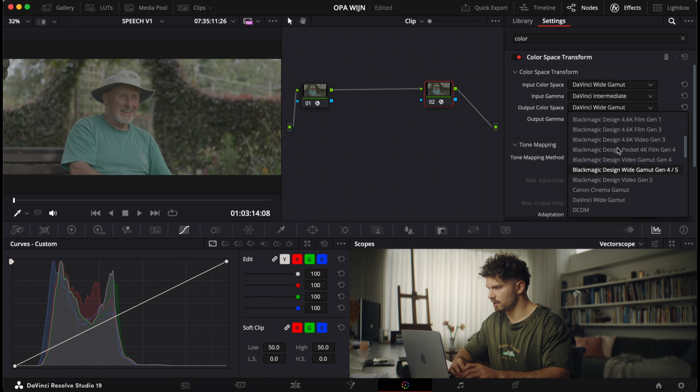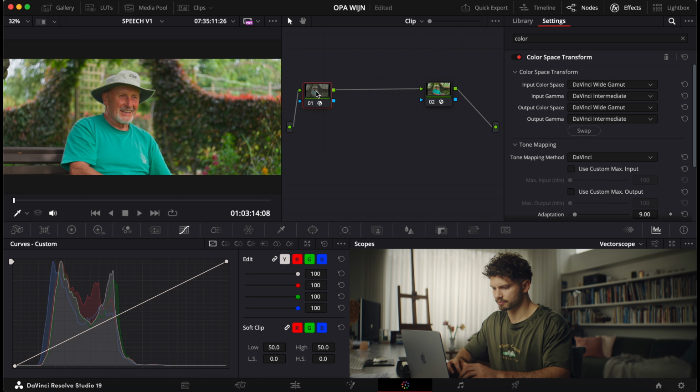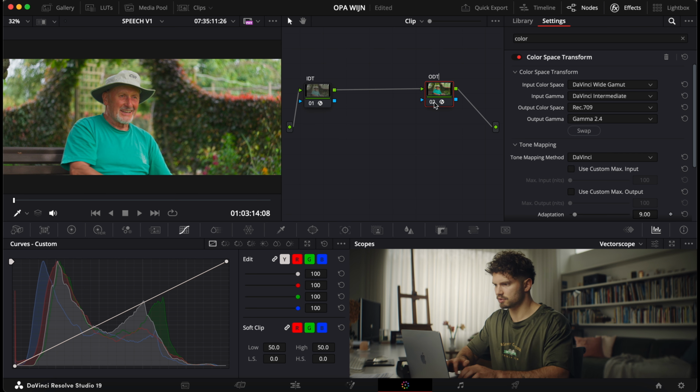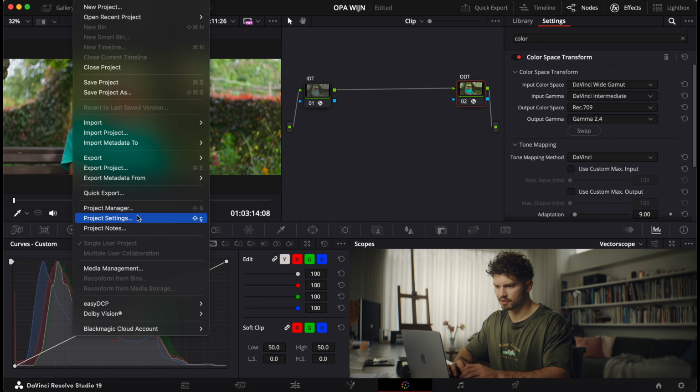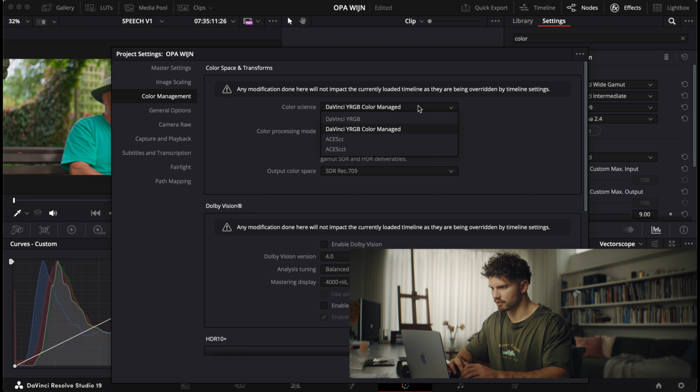Over here we're gonna change it to Rec 709, and I go for gamma 2.4. Let's call this one IDT and this one ODT. Perfect. For your interest, this is my color management. I'll show you. There you go. Color managed HDR Rec 709.